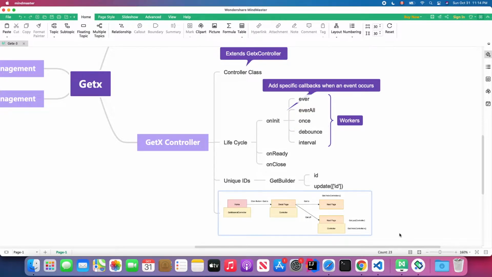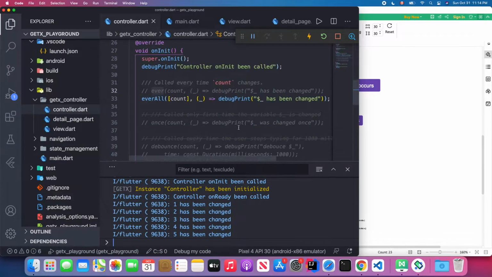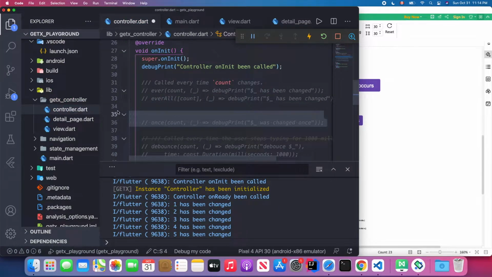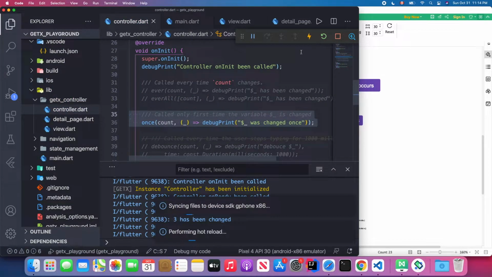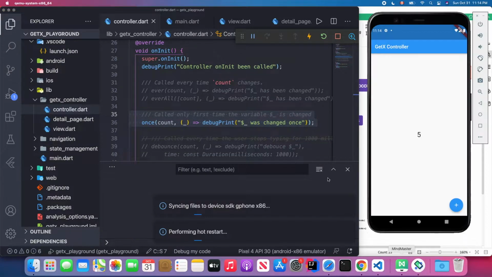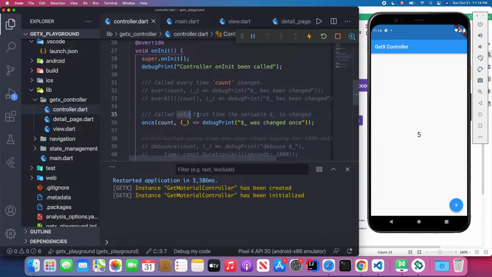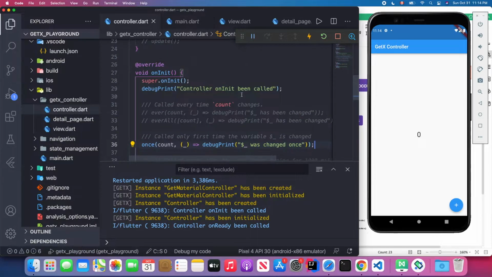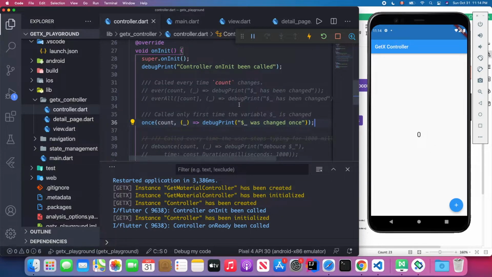And another one is this once. So let's comment out this and comment out this, and we need to restart our application. The once will be called only the first time when this variable changes. So for example, the initial value will be 0 and I click once, the value will change to 1, right?